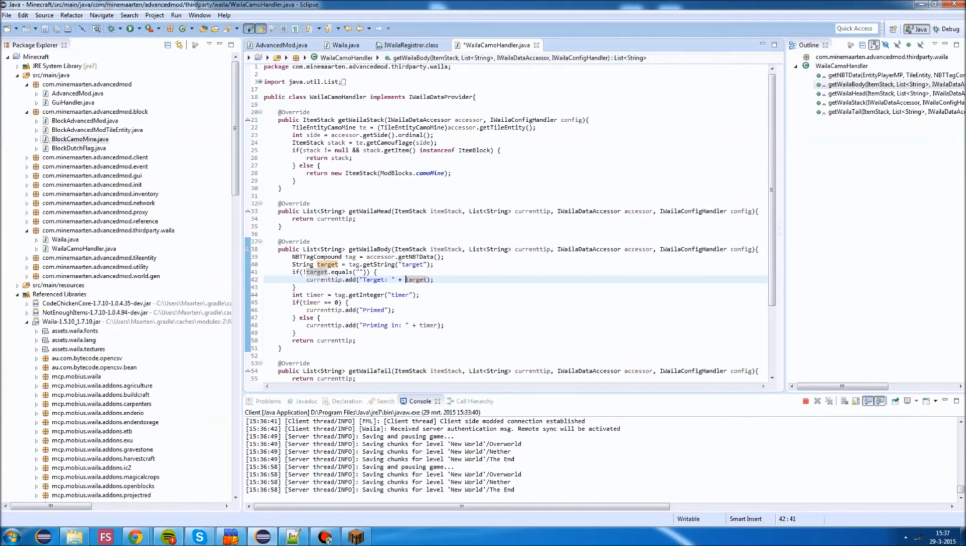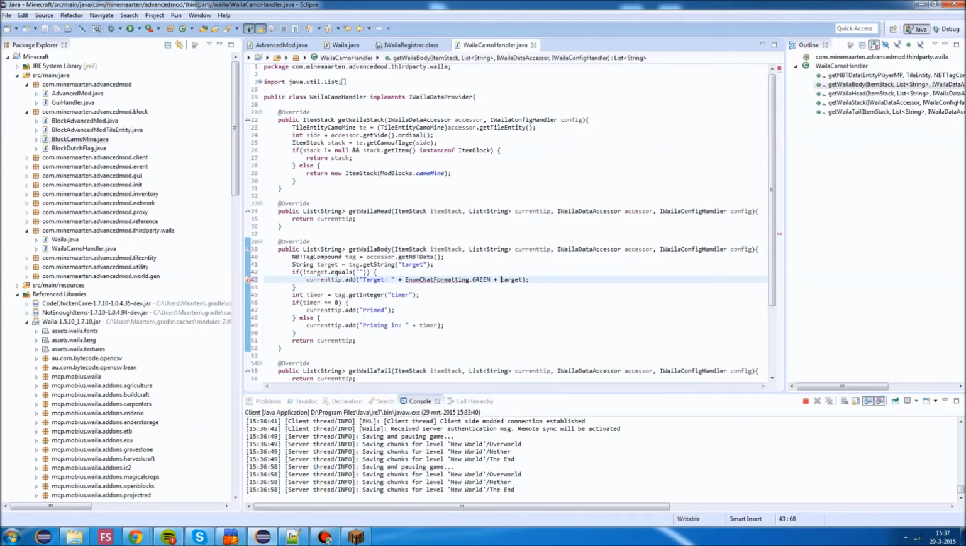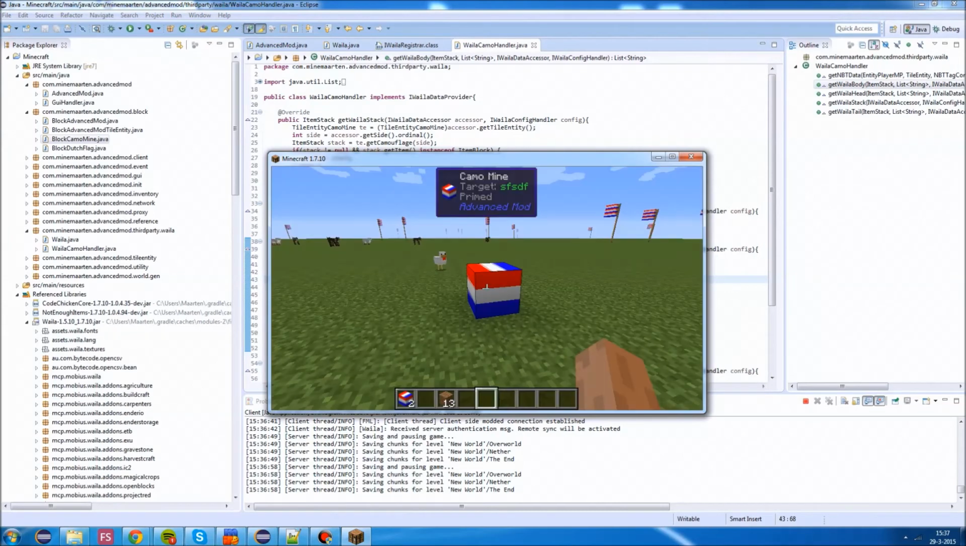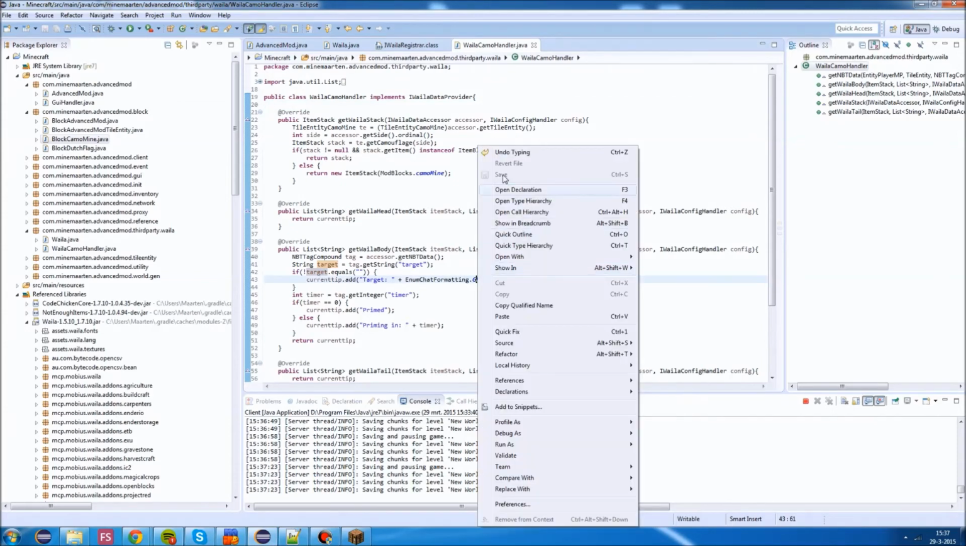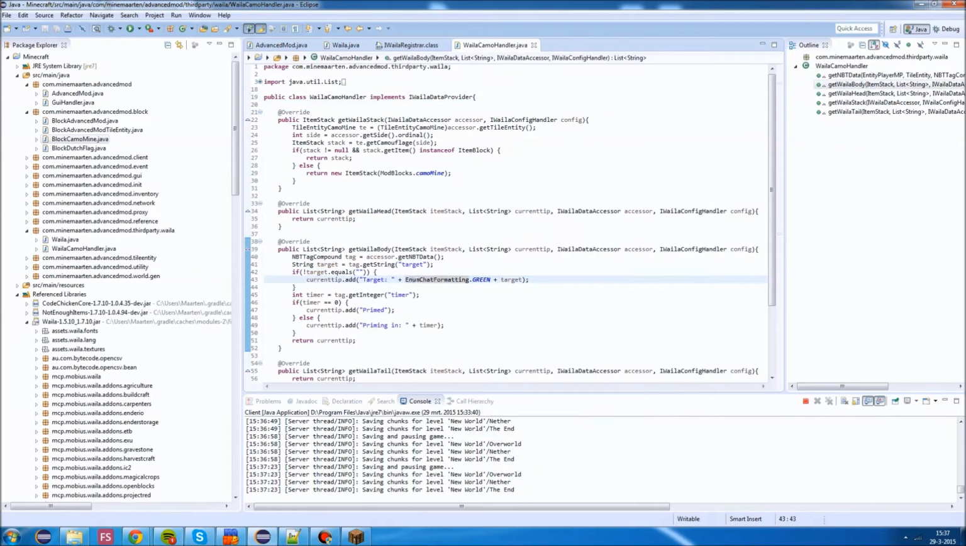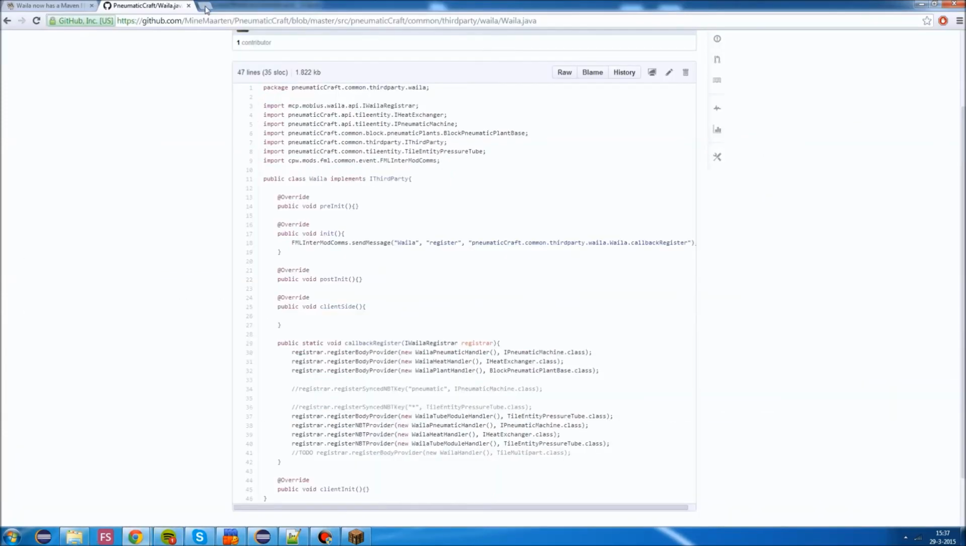For example, if you want to give the target name a certain color, you can do EnumChatFormatting dot aqua or green. I do that, and there we go. It looks different. So, how the Minecraft color system works is when you've got a certain string. You can do something like this is a text, and if in front of that text you add a paragraph sign, I can't get it from here, but let's Google it.